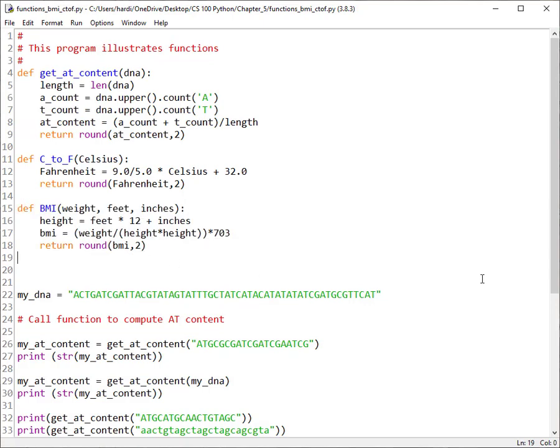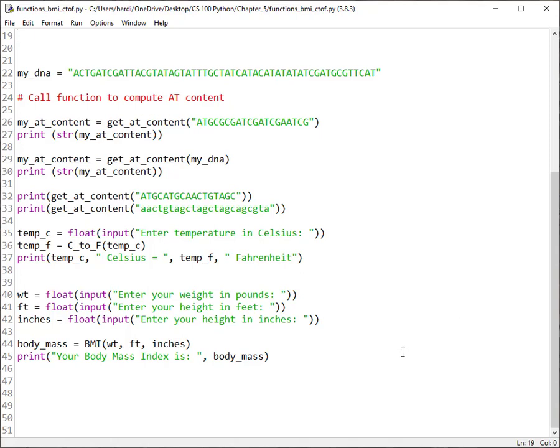So that's your introduction to functions in Python. We are going to stop here, but we'll look at functions and use them in future videos that are coming up. But that's all for now.